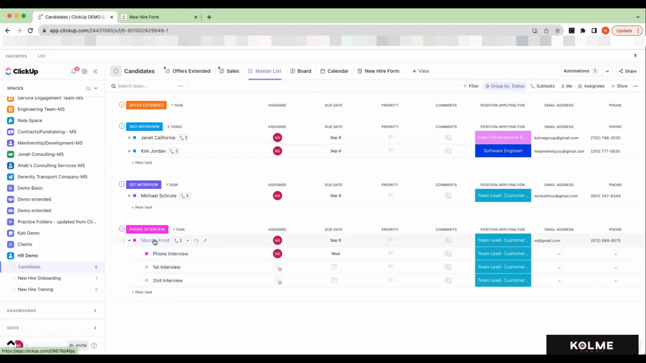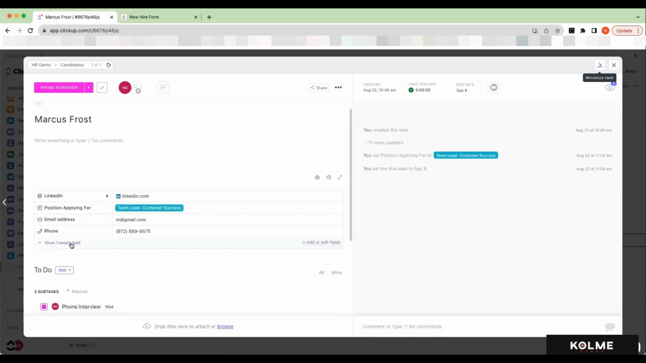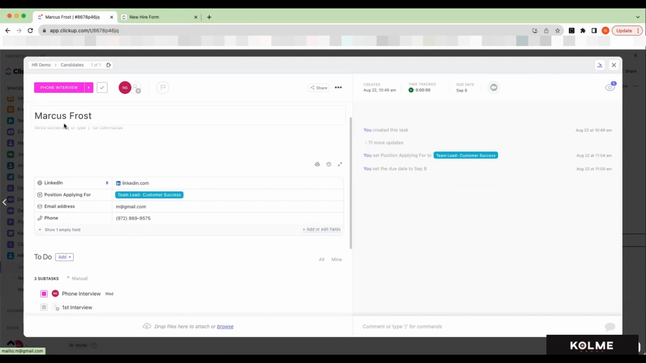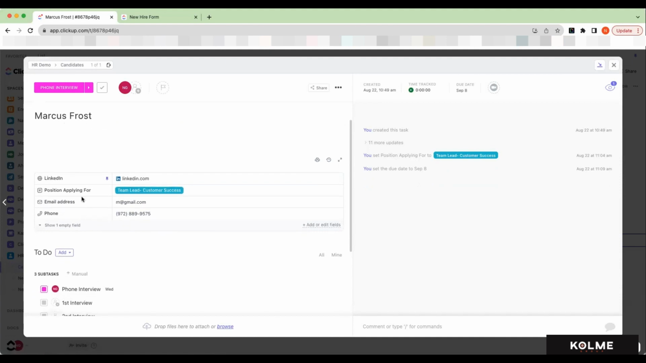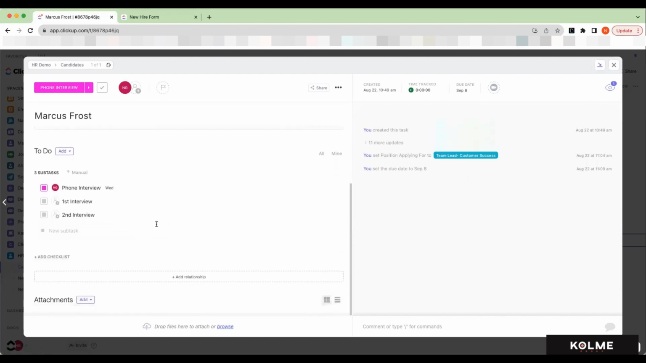Now, when we come into the actual task, whatever the person put in on their form, the new hire form, is actually going to come into here. So for Marcus Frost, we've got their LinkedIn profile. If anything was put in as an attachment, it would be at the bottom. So now everybody can see with Marcus what's going on. What position are they applying for? When did all of that happen? August 22nd is when they applied. I've got their phone number and email right in front of me.